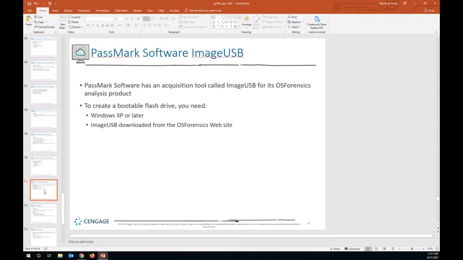All right, PassMark has an acquisition tool called ImageUSB for its OSForensics analysis product. To create a bootable flash drive for this, you would need Windows XP or later and the ImageUSB downloader from the OSForensics website. And this allows you to create a bootable flash drive.